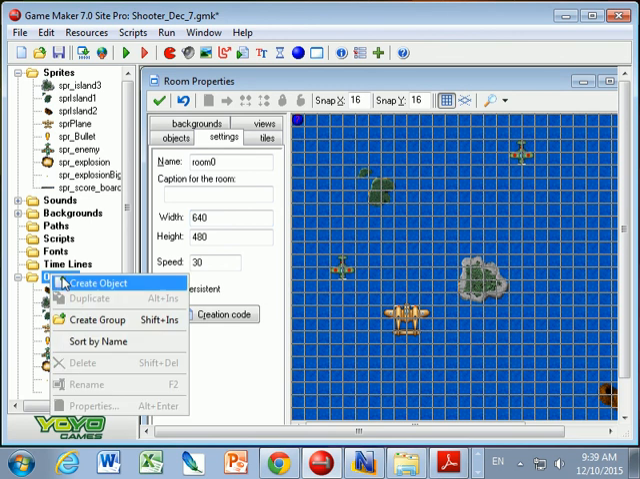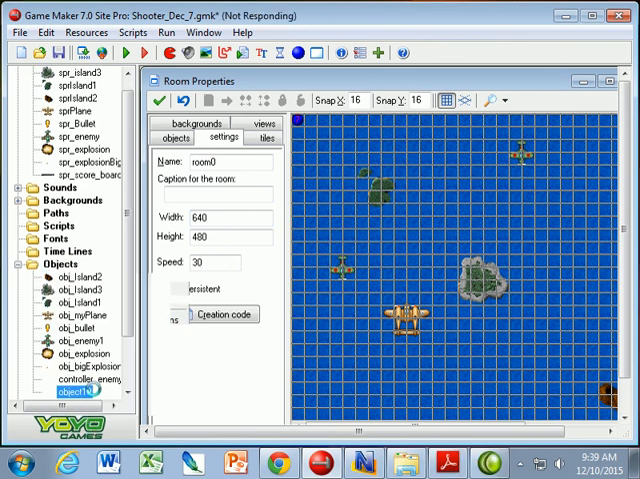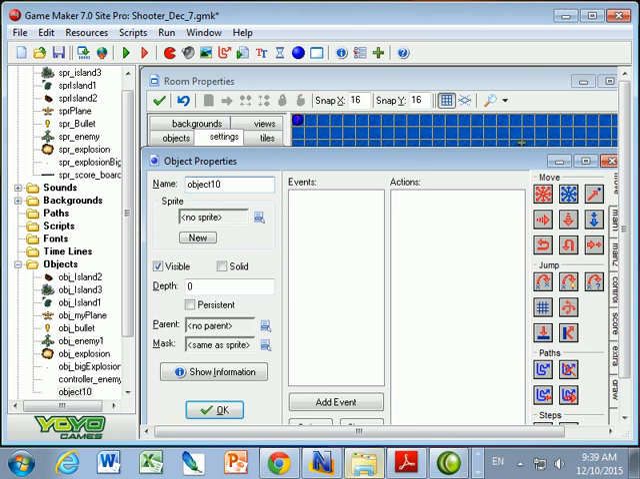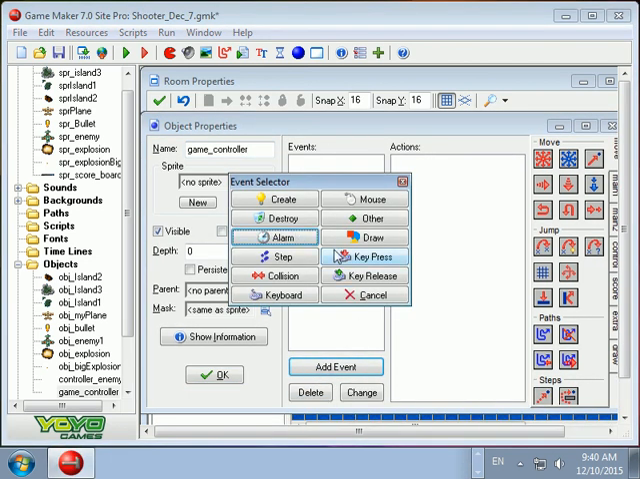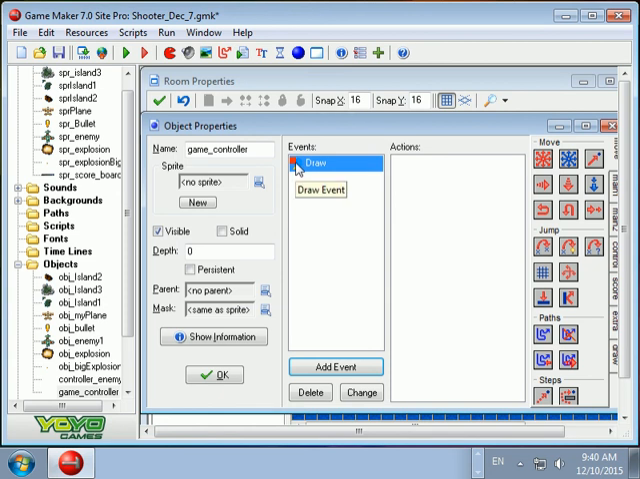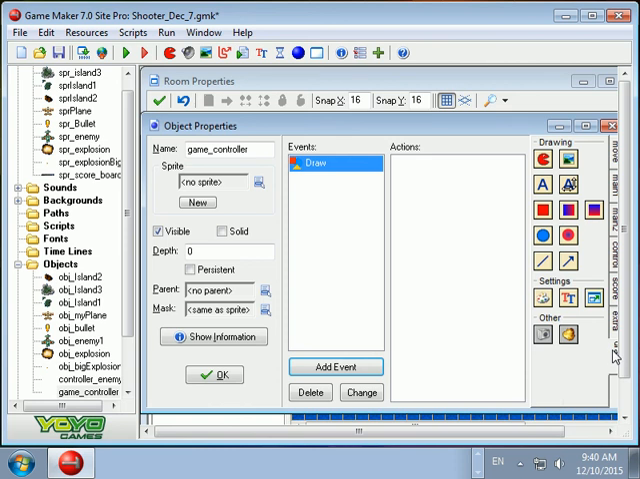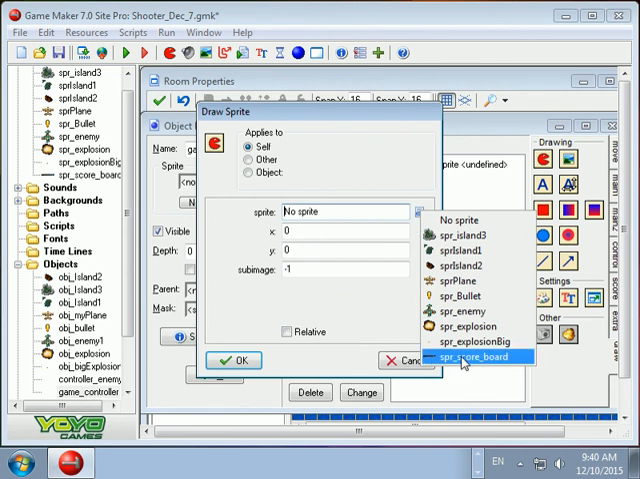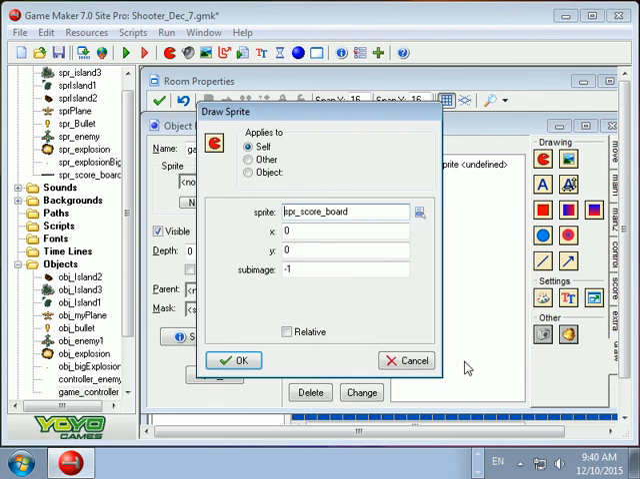Okay, I'm going to make an object to place the scoreboard. I've got controller enemy, and this time I'm going to make an object called controller life, or game controller. Yeah, I'll call it game controller. I'm not going to add a sprite to the game controller either. The game controller is going to have an event, and the event is going to be the draw event. In the draw event, I go to the draw tab and tell it to draw a sprite. What sprite do I want it to draw? I want it to draw the bottom sprite, which is the scoreboard, at position X 0, and Y is going to be 404.